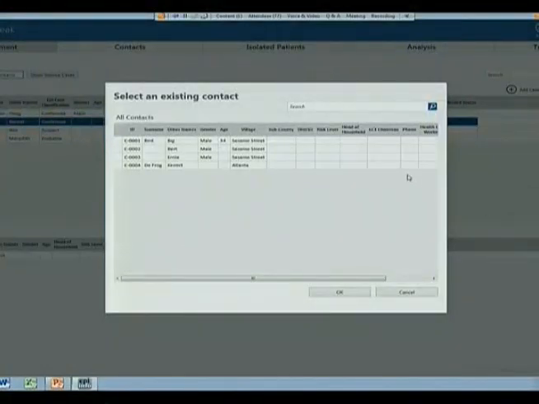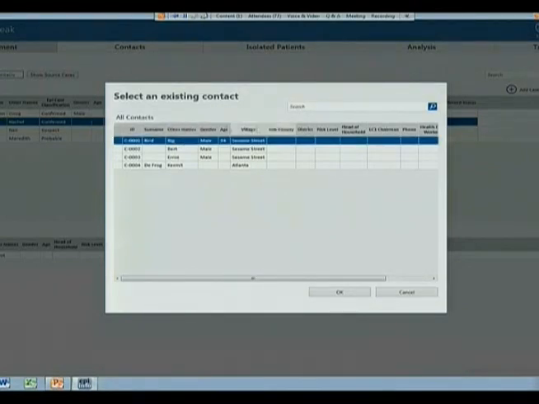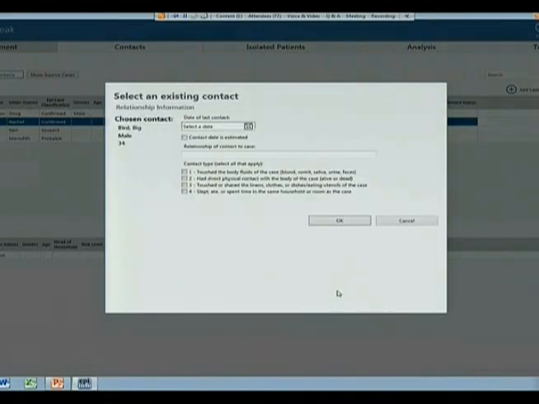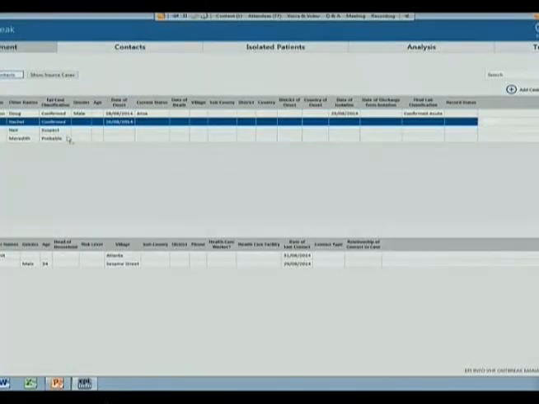And then it's going to give me a list of all the contacts. I can search, since there may be thousands of contacts in here, but I see Big Bird. I'm going to click once on Big Bird and click OK. So it's similar to adding a source case. And then it just asks you again for your relationship information. So Big Bird had contact with Rachel on August 29th. And click OK. And so now, if you highlight Rachel, she's got Kermit and Big Bird listed as contacts.